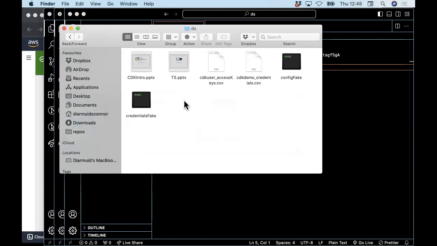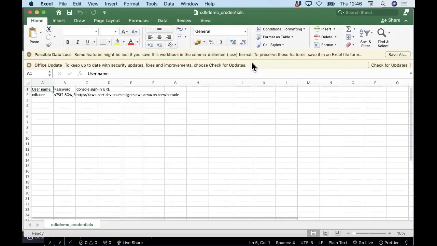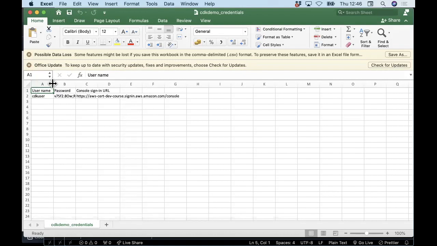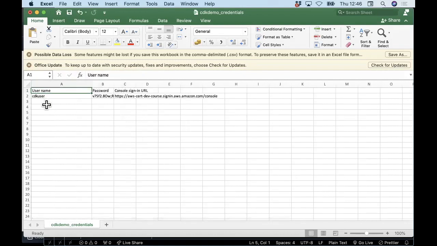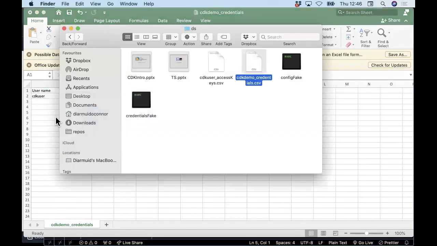Now, what did I call it? Yeah, this one here. This is the CSV file that you have downloaded, Maria, that contains your access key credentials. Okay, so am I looking at the right one? I'm not. Let's try again. Maybe it's the one with the name access key in it.